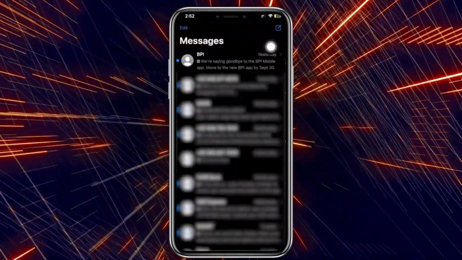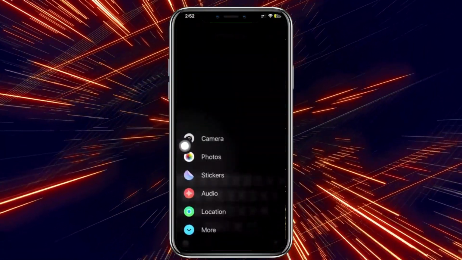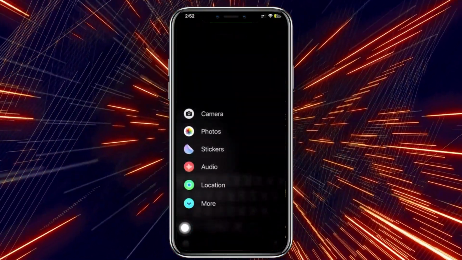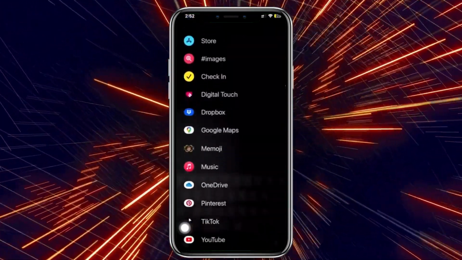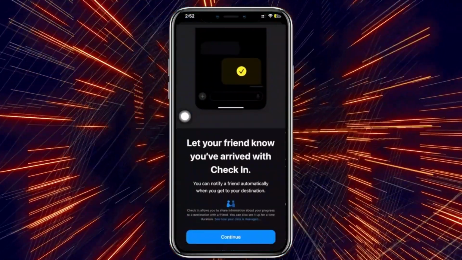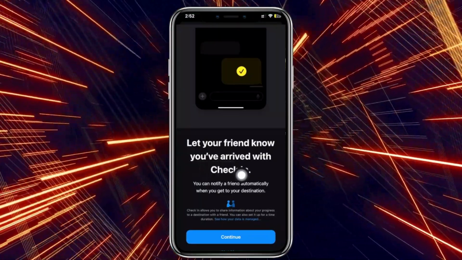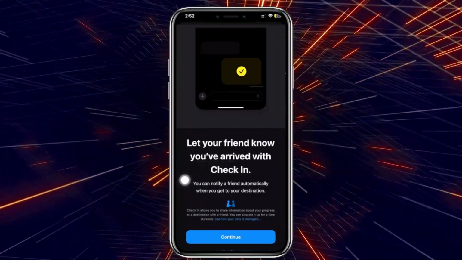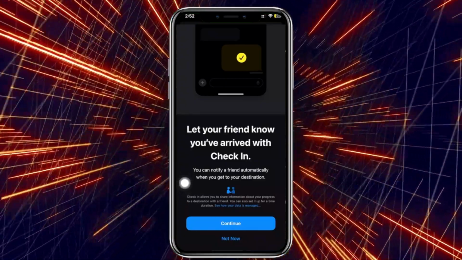From here, you can tap on the plus icon. And as you see, we are going to have the option to check in. Just by scrolling down, we're going to have this option called check-in. And as you see, it's going to take you through the on-screen instructions to let your friend know if you've arrived with check-in. So in this case, I'm going to tap on continue, so that I could notify a friend that I have already arrived at my destination.